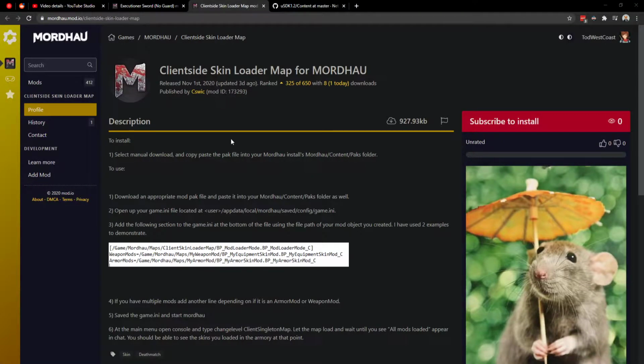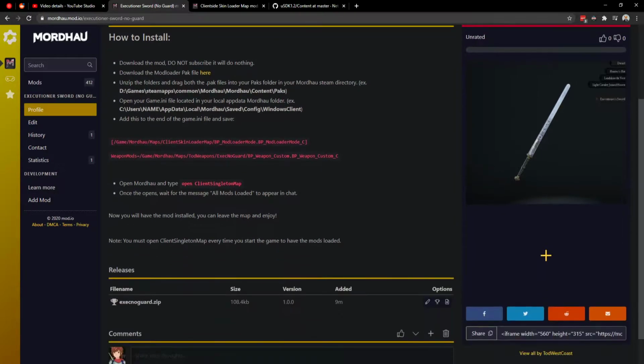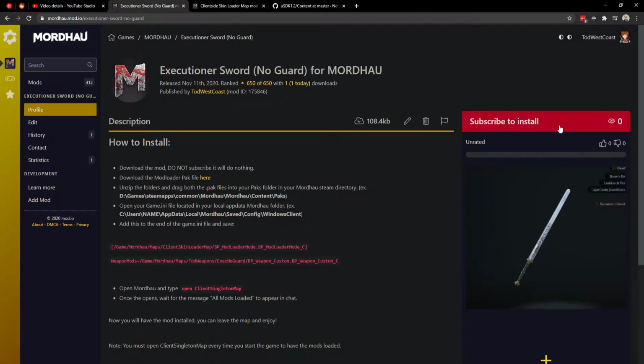In this video, I'm going to show you how to install client-side mods in Mordhau. So the first thing you want to do is find the mod that you want to install. I created this mod. It's just an executioner sword with no guard, just for the purpose of this video. And the thing you want to do is go down and download the mod. You don't want to hit subscribe because that won't do anything.